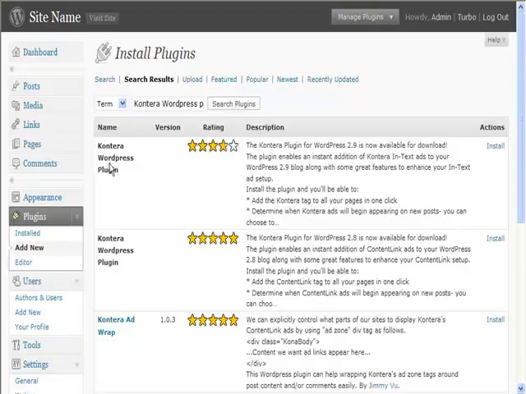Now, the next plugin, I want to show you something called Contera WordPress plugin. You can see here there's two versions. This is for different versions of WordPress, so check your version of WordPress and install the right one. What this does is it provides Contera adverts, so it's Contera in-text ads to your posts.